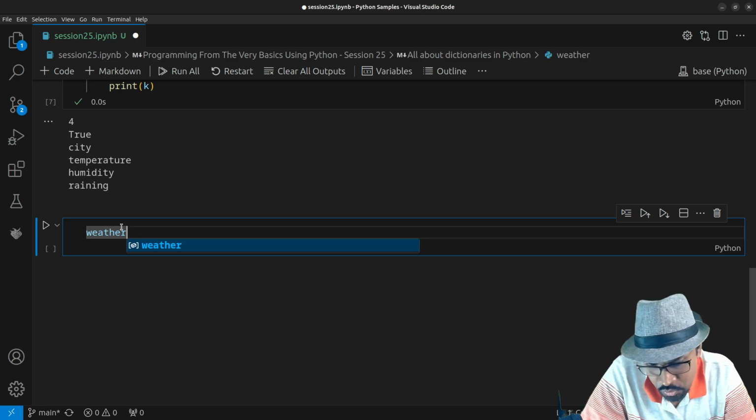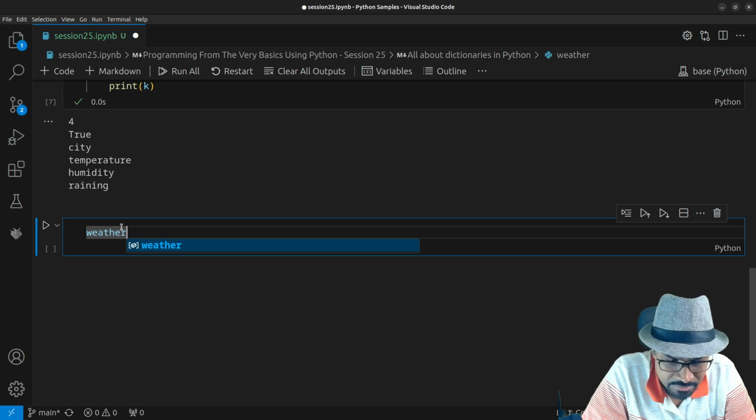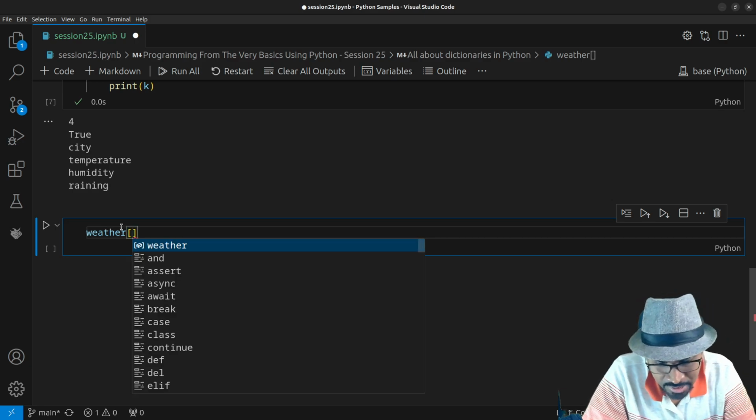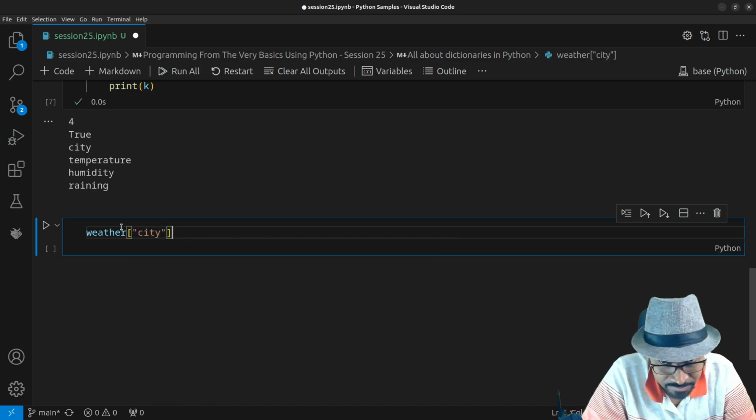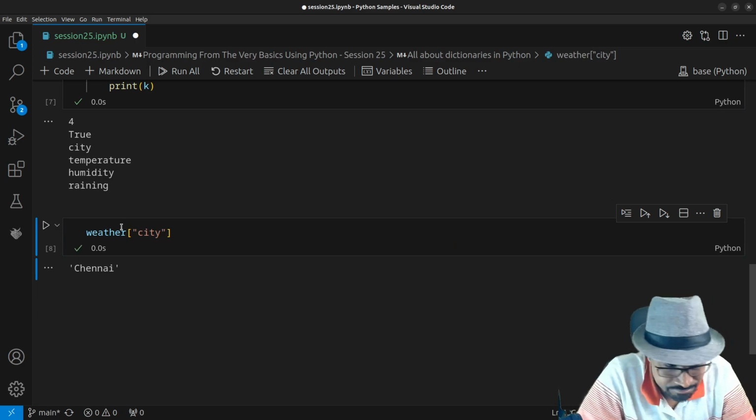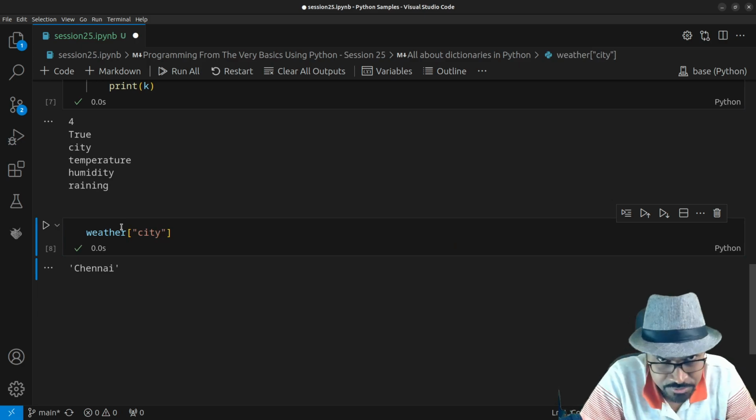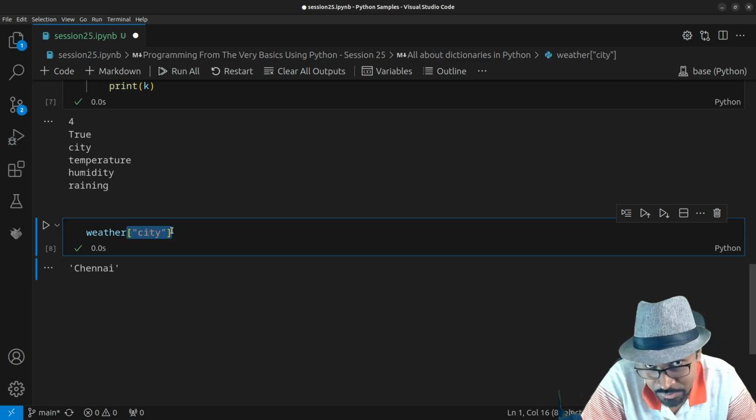If I want to access an item of a dictionary, basically the value, I need to know the key. So let's say I'll try weather of city. It returns the weather for the city where I'm residing. I stay in Chennai, India. So it returns Chennai. This is a subscript operator which I'm using, but what you pass here is a key. And the key should exist. If the key does not exist, it will raise an exception.